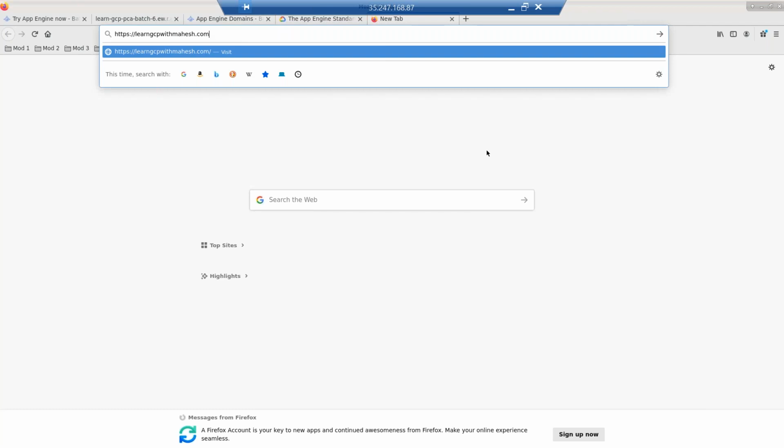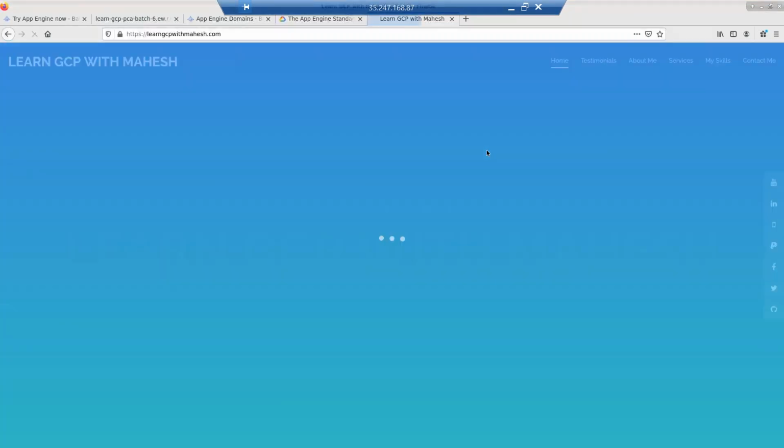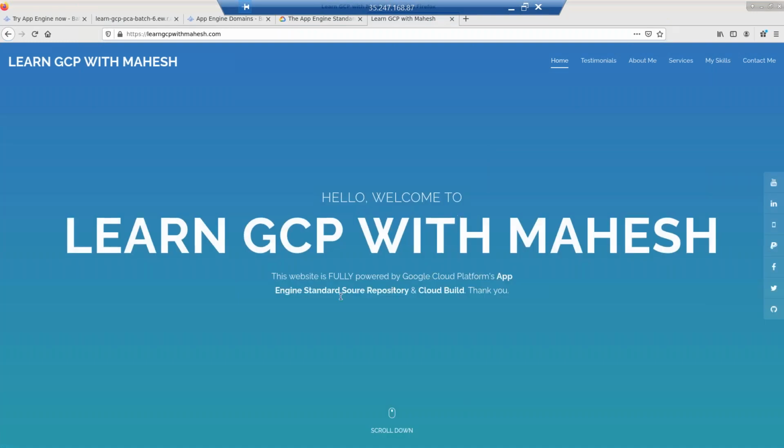yes, this runs on App Engine. It runs on App Engine, and you will see it. I have also mentioned it runs on App Engine, Cloud Repository, and Cloud Build. All these are the products which I use. I have added a custom domain which I purchased from GoDaddy.com, and I have used it.